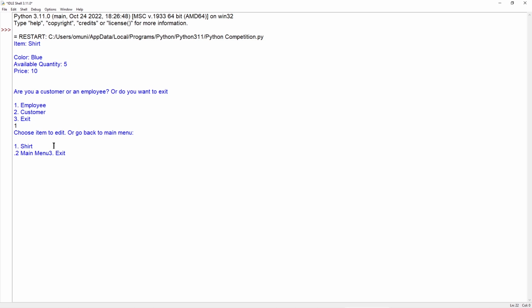For example, if I choose shirt to edit, it asks me please enter the shirt color. I will say red. Then the shirt quantity. Previously it was 5, now I will make it 7. Then please enter the shirt price. Previously it was 10, let's make it 12. It will show me all the new details, then it will go back to the main menu.